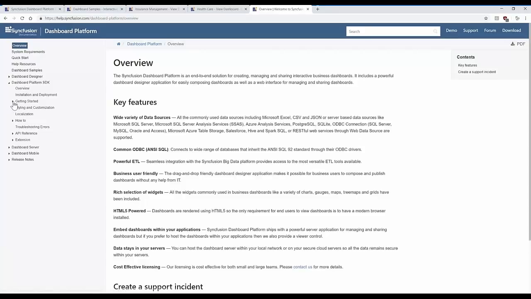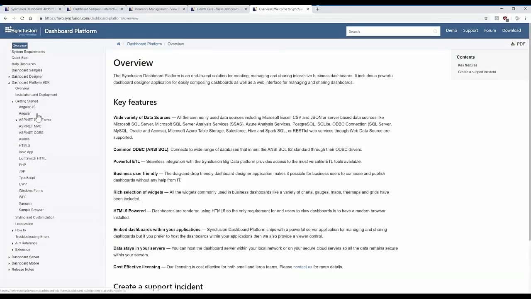Underneath this section, we also can see a getting started section, and then if we expand that, we can see a list of all the different viewer components that we have available for the dashboard platform. What the dashboard platform SDK allows you to do, specifically all these different viewer components, is it allows you to embed a dashboard directly inside of your own application.